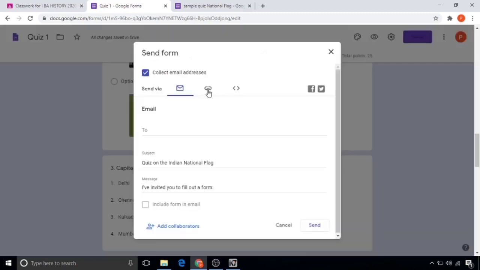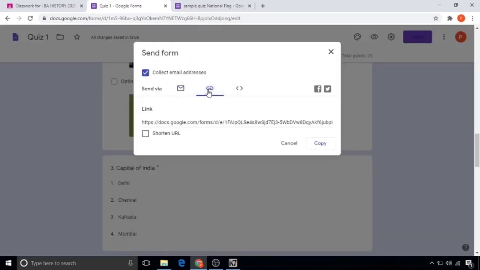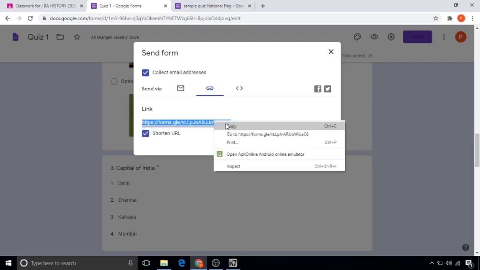The second option to send this form is link. This is the option I mentioned in the beginning. You can copy the link below, or you can make it a short URL by clicking this. Copy the link and share through social media to whom you need.